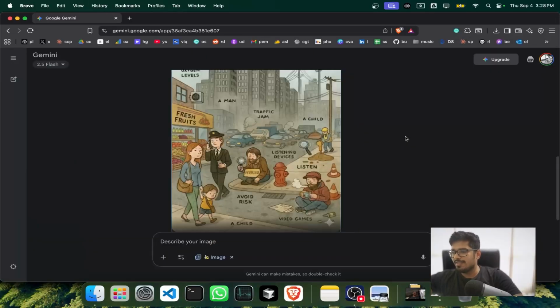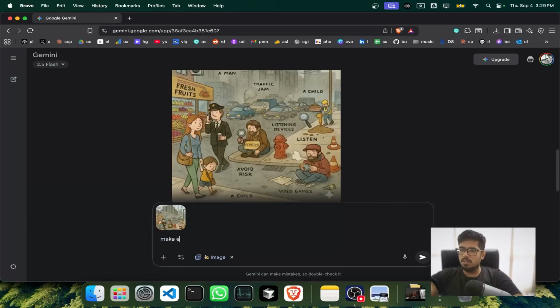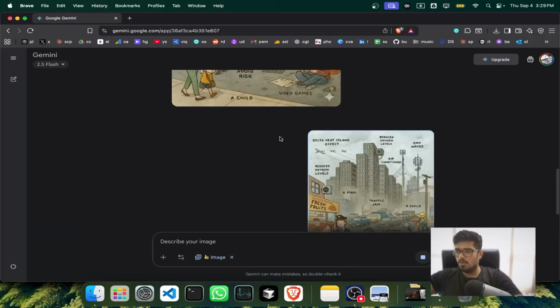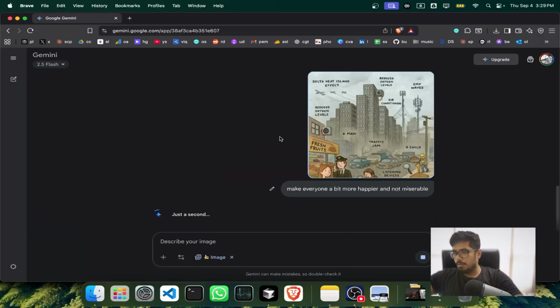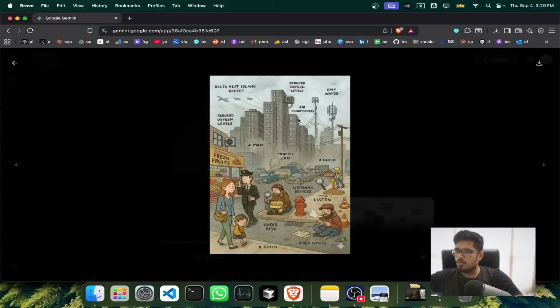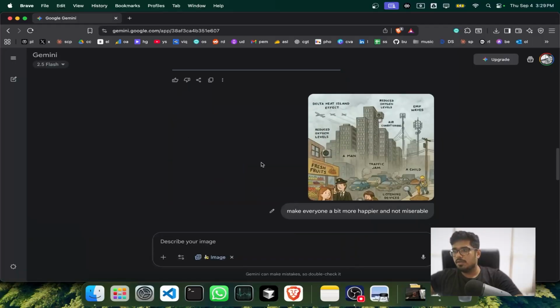And now for the second edit, I'm going to copy this image and I'm going to say, make everyone a bit happier and not miserable. So I'm re-editing the same image with the fruit stall this time around, and slowly going to turn this image into a more happy looking image. Let's take a minute to appreciate how good it was at replacing the fruit stall in the first place, because it also had text and it went ahead and added its own text as well, which also does look more contextually relevant here.